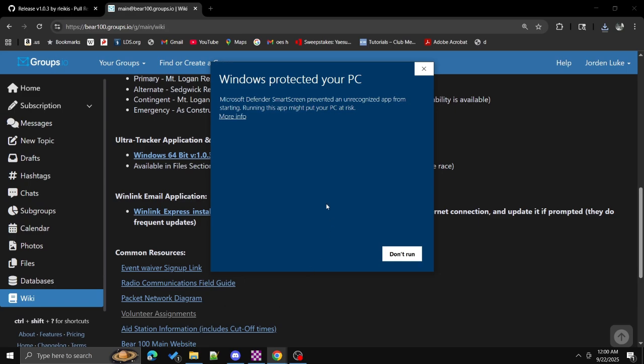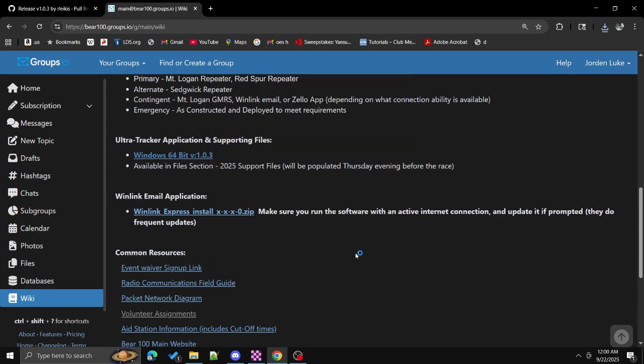The next window that you're going to get is this Windows protected your PC. This is because we haven't had our app signed yet, so it doesn't look like an authentic Windows app. It is on our radar to do it, but we want to get some more features in place before we do it. So in order to properly install it, you need to click more info here and then click run anyway.